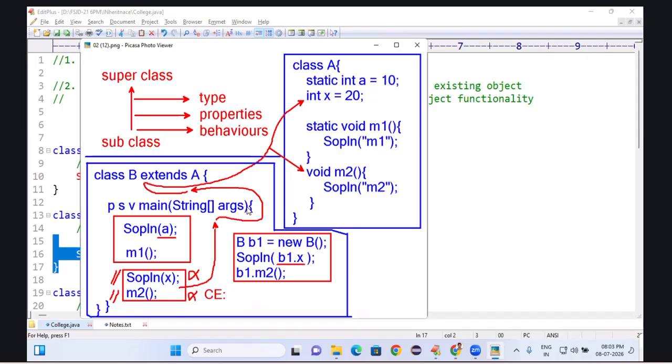Completed? Okay, searching: search first in main, not available in the class, not available in the super class. That way it will search. Next question I'm asking, the last question in the inheritance program.